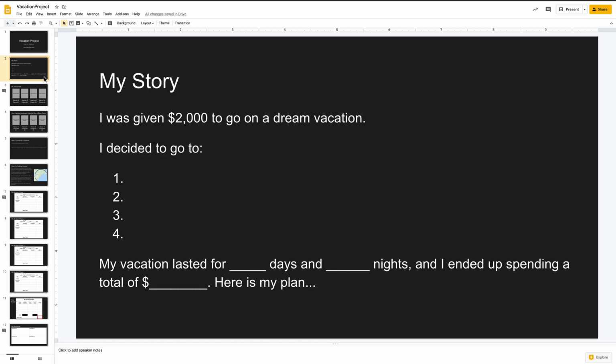Then you're going to start by telling us your story. So here's the scenario. Everyone has been given $2,000 to go on any vacation of your choosing. You can go wherever you want, but you only get $2,000, no more.